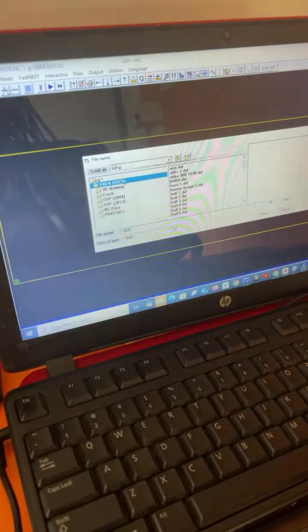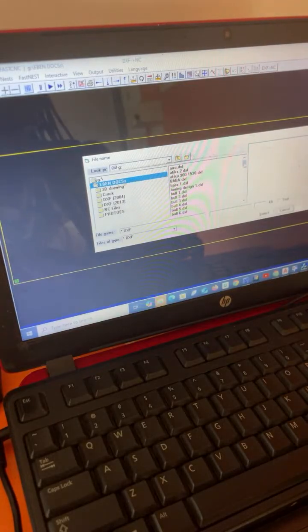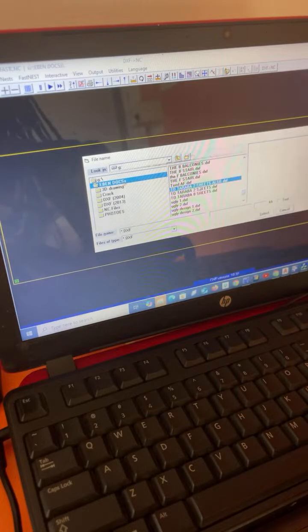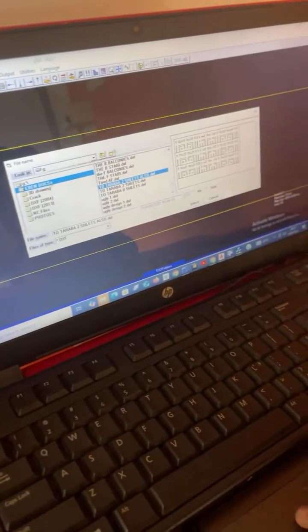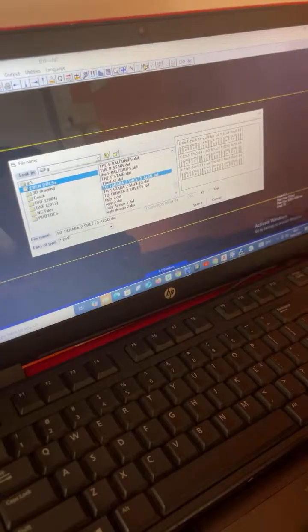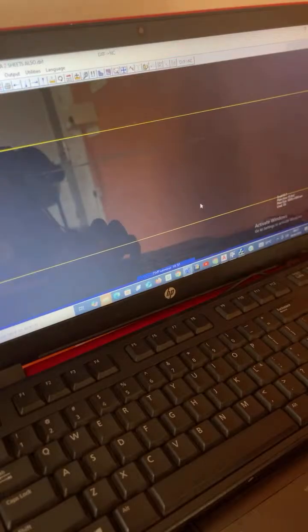I saved that one as 2 terabyte. I usually save it based on the name of the client. So this particular job is going to 2 terabyte, so I saved it as 2 terabyte, 2 sheets also, because we're going to be cutting it 2 times. This is the file here; the design was created using AutoCAD. I forgot to mention that.